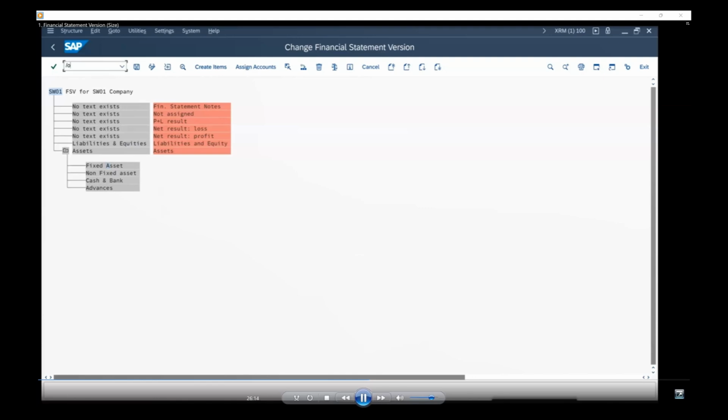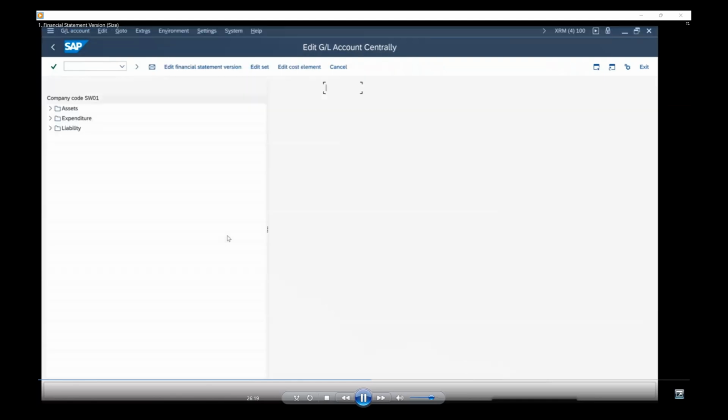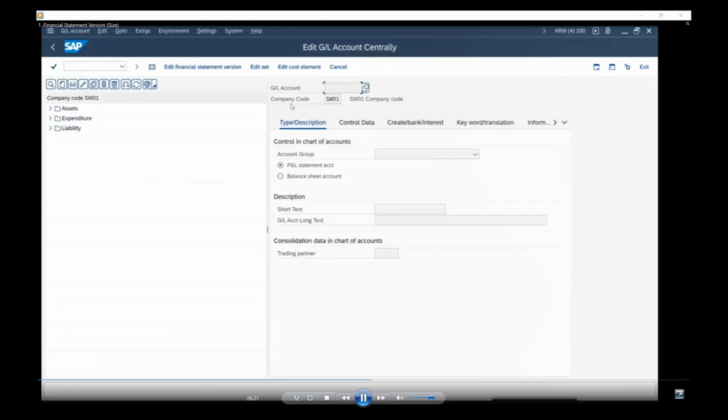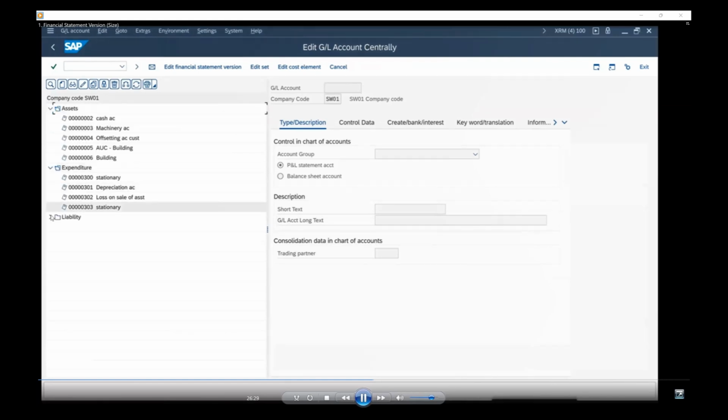First of all, in order to do that, we need to open our GL accounts list in the FS00, right? So for SW01, we have the GLs on the asset side, the GLs in expenditure, and the GLs in liability like this. In asset, the cash account is 2, machinery is 3, offsetting account for customer we have, AUC building we have, and building we have.